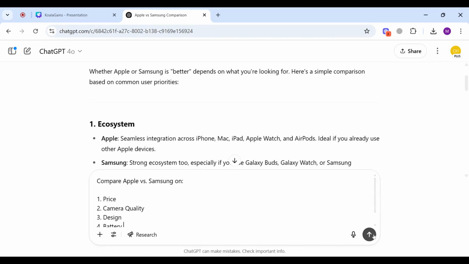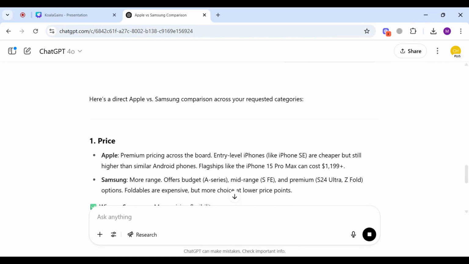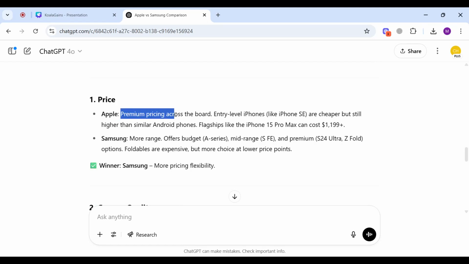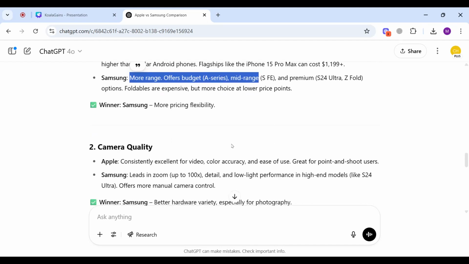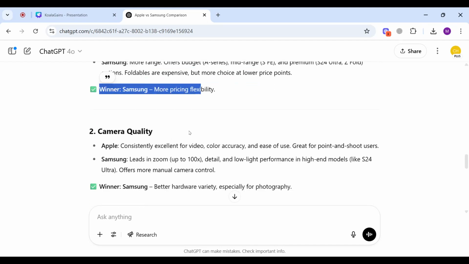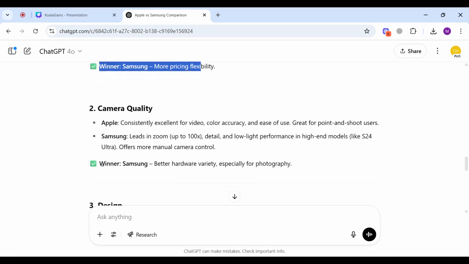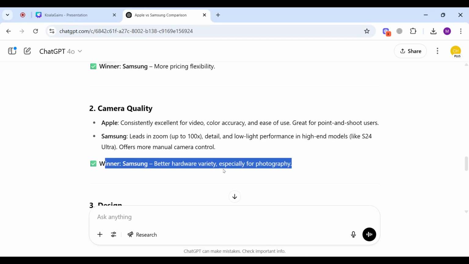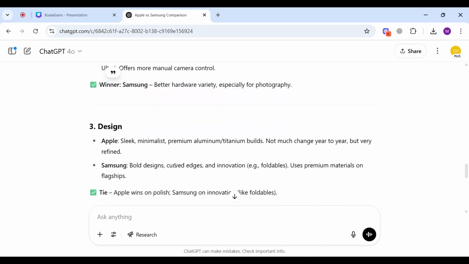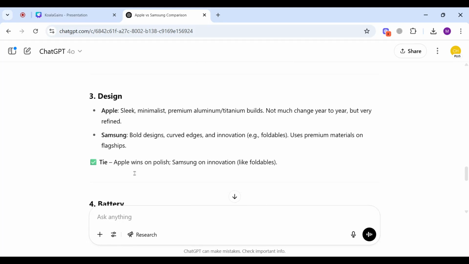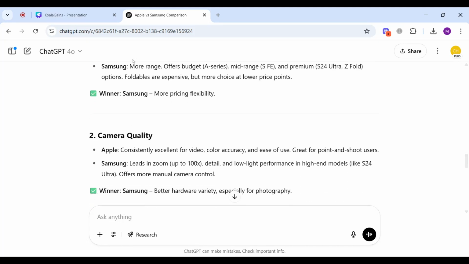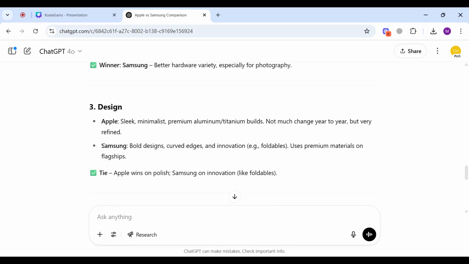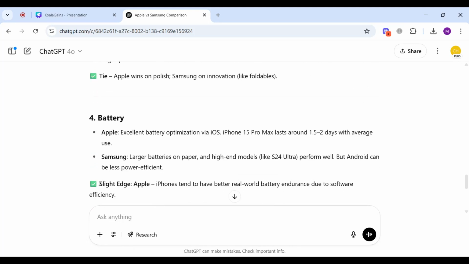So let's ask LLM and see what is the answer it gives us. Okay, so it says that Apple offers premium pricing while Samsung offers budget, mid-range and premium phones. So it says winner is Samsung. In camera, it says winner is Samsung because of better hardware variety, especially for photography. In design, it says it's a tie between both. So definitely, if Samsung is winning in two of them, and it's also tied in design, and Apple is only slightly better in battery, that means Samsung is also doing good in this criterion.